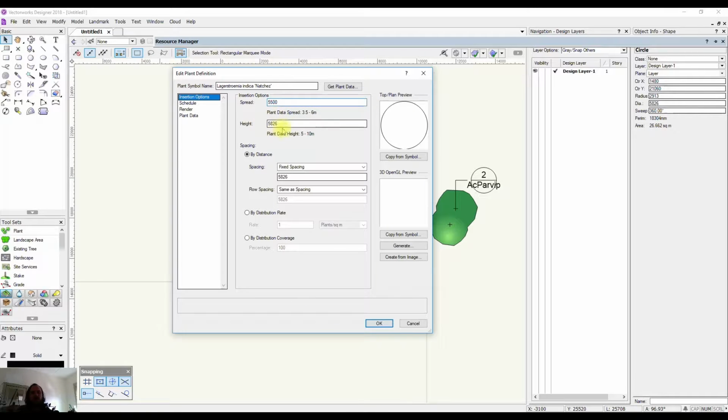I can also set the height, which is something I might want to get out of my schedule later. It might even be something that I want attached for my three-dimensional instance of this plant. A lot of you will just be working in 2D though, and it won't be terribly helpful for you. Whereas this spread, it'll actually change the size of the circle, how it's drawn in my project.